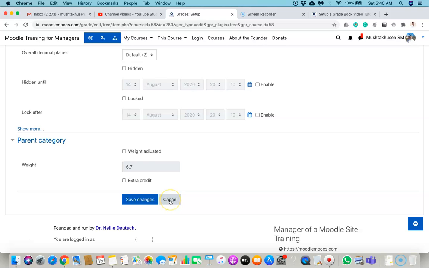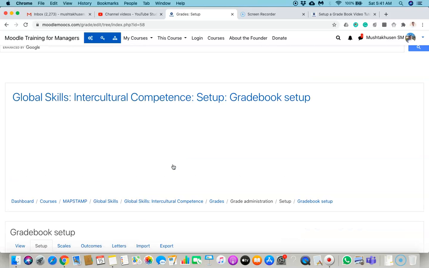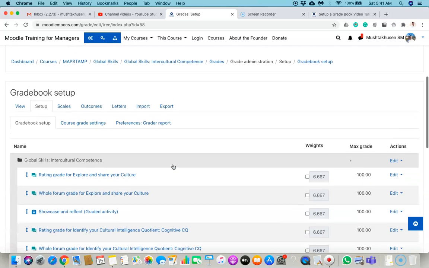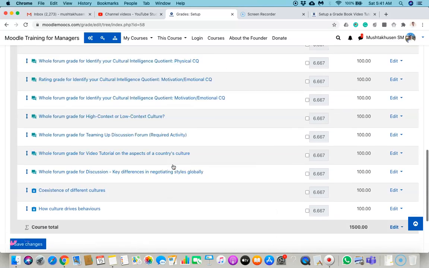So this is what you can do. I'm not going to make any changes because again I have to add a couple of activities and some things on my course, so I'm not going to make any changes.